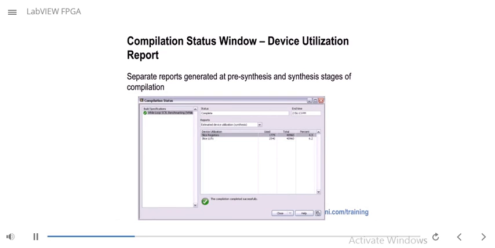Another report that's available in the compilation status window is the device utilization report. So there's actually two times that this report will show up, and one is generated at pre-synthesis, and the other one is generated at the synthesis stage of compilation. And what this will tell you is how much of your device is actually being utilized. So for example, what percentage of your FPGA resources need to be utilized in order to implement your FPGA VI.